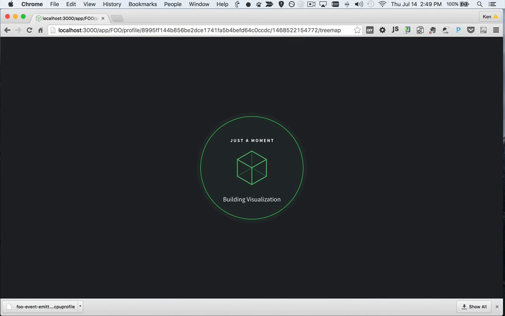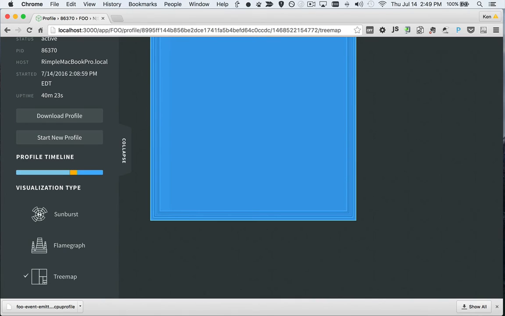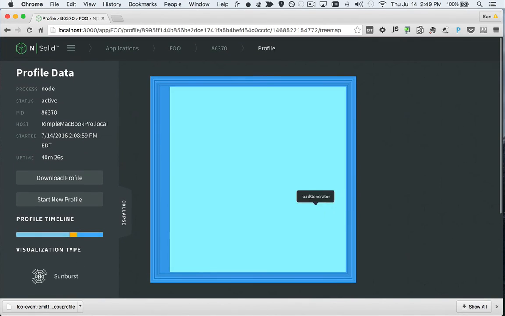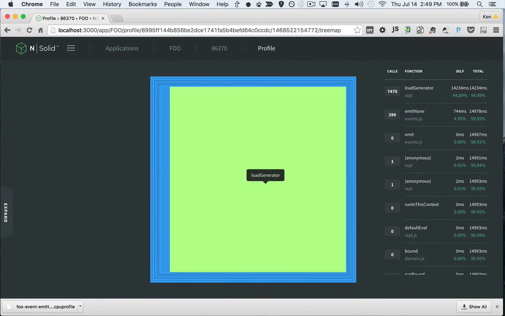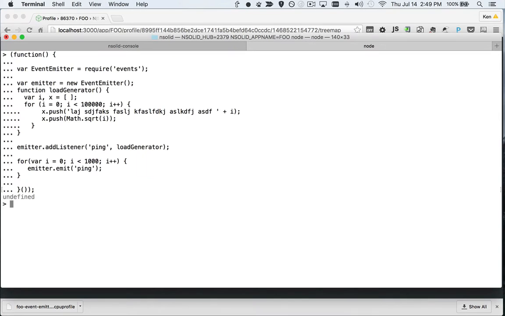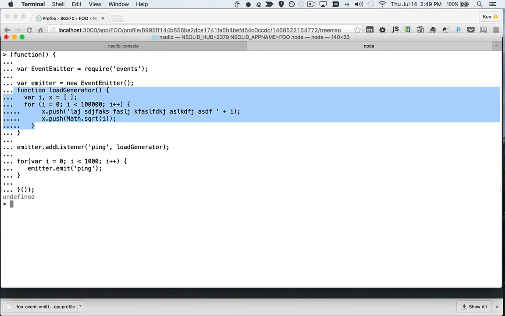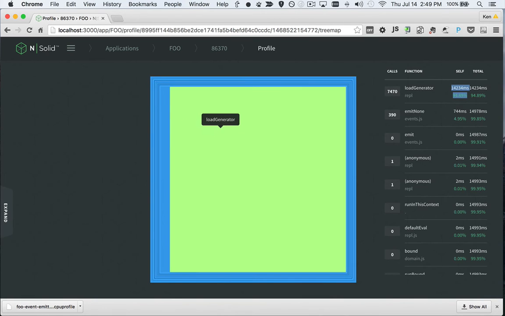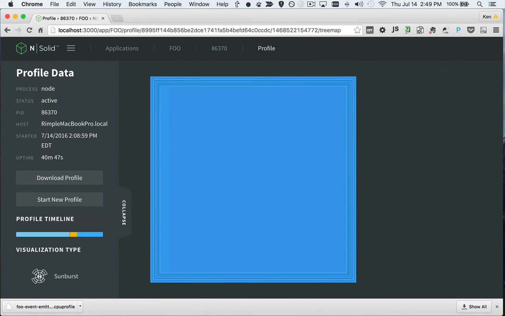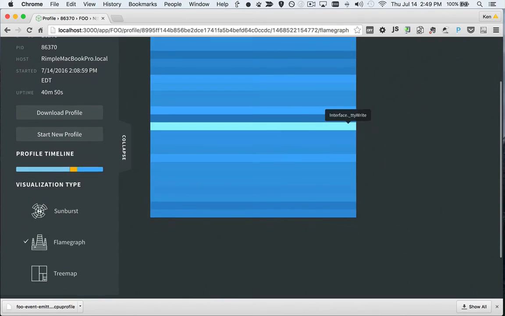And so I picked the tree map view by default. That doesn't really tell us much, except for the fact that 94.85% of the time, it's doing the load generator work, which is all the grunt work of all of what we're doing. All right, so that's very, very busy. There's some housekeeping work around it, but the better way to view this is probably the flame graph view, so we can kind of walk up the call stack.